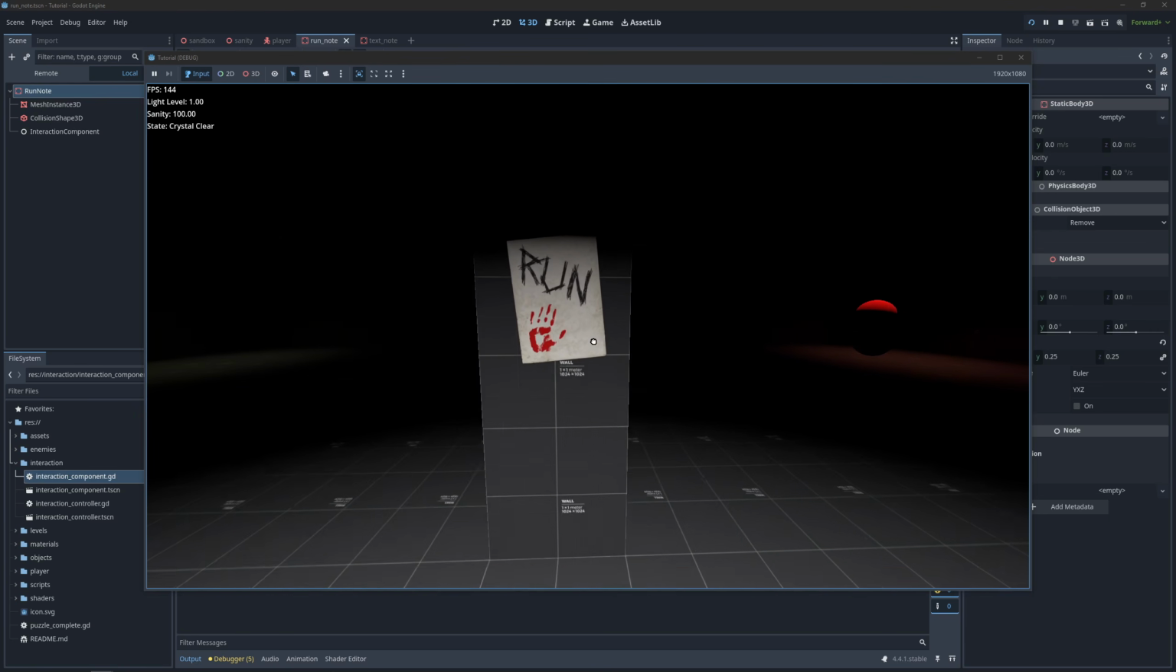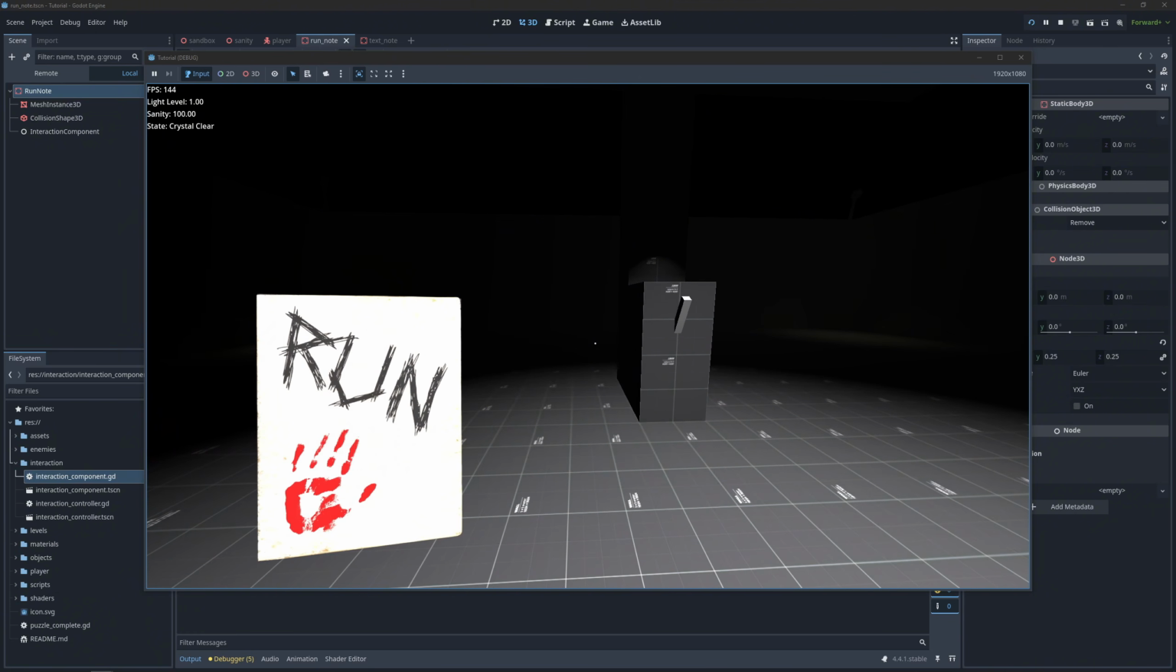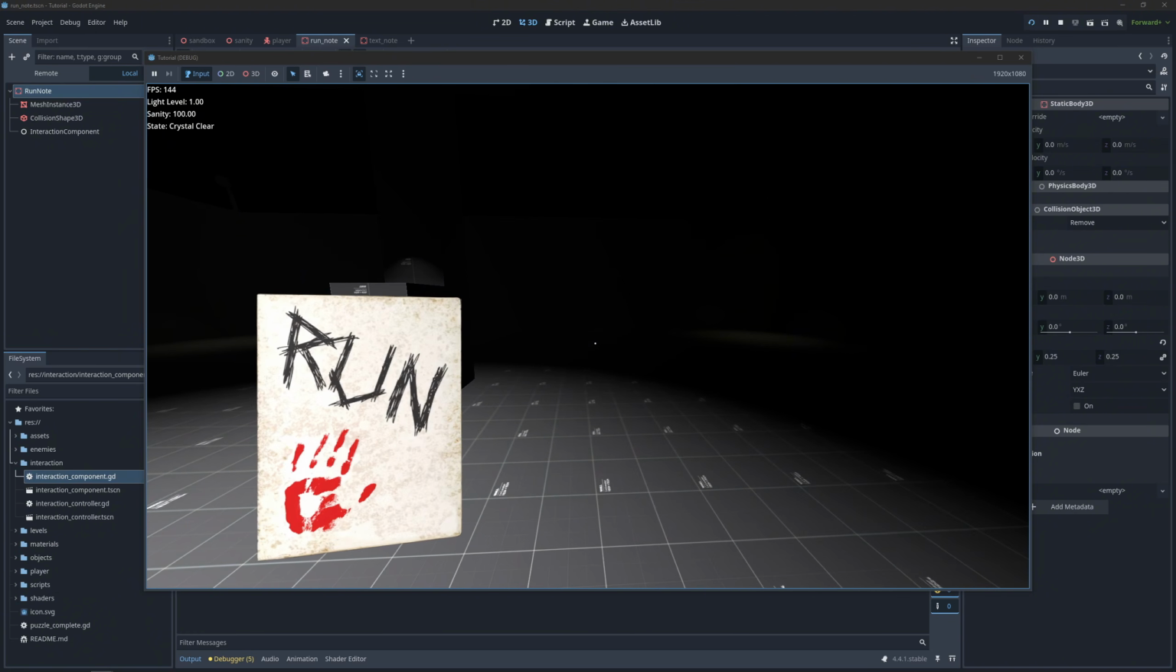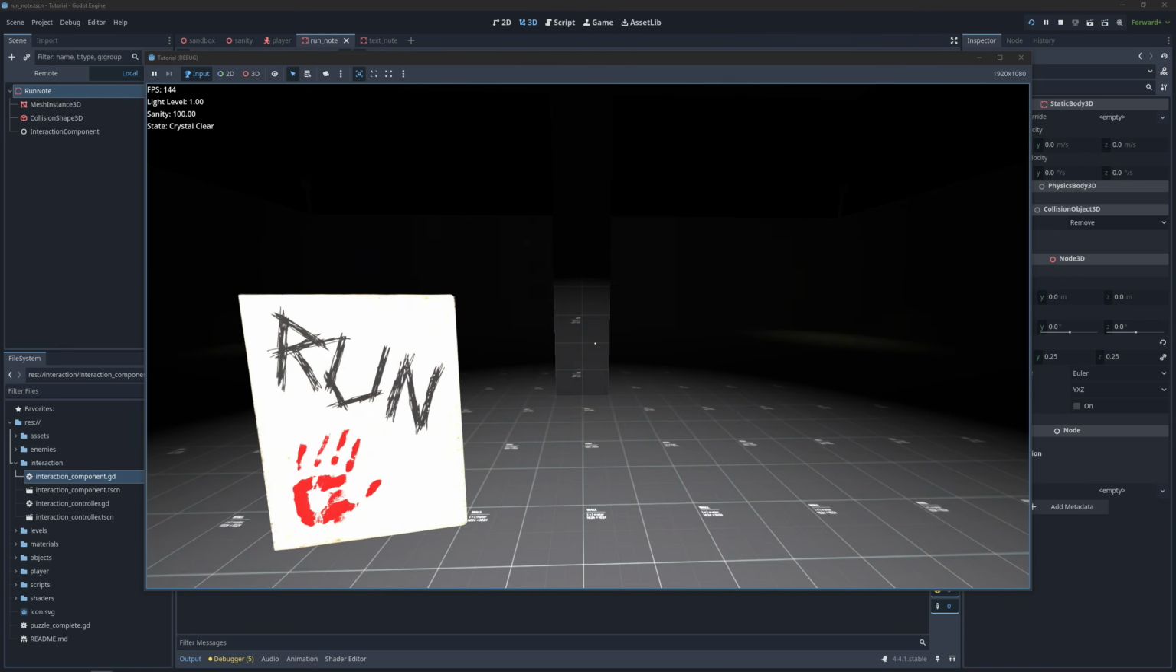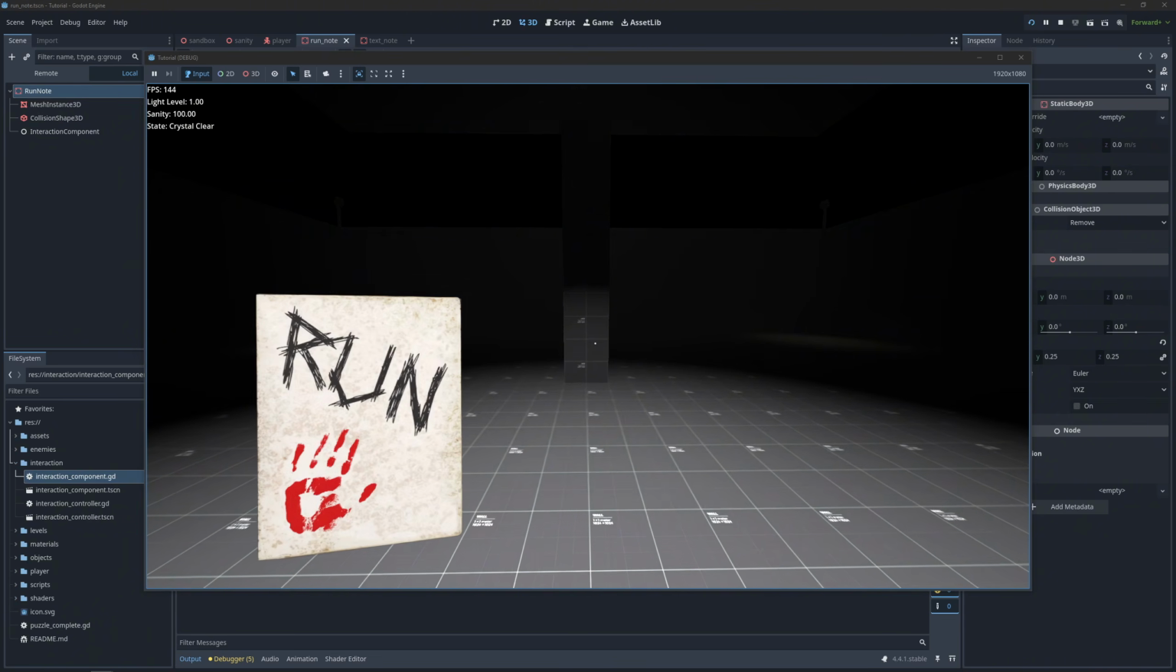So if we go over to our run and we click on our run, if we move to the left, you'll see the note moves to the left. We move to the right, you'll see the note moves to the right. We move forward and the note tilts forward, and we move backward and the note tilts backwards. So that looks pretty good.